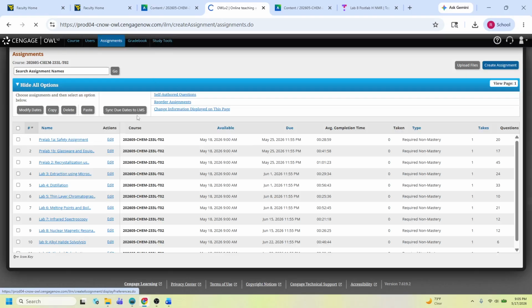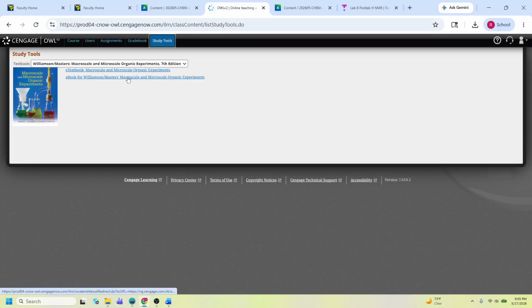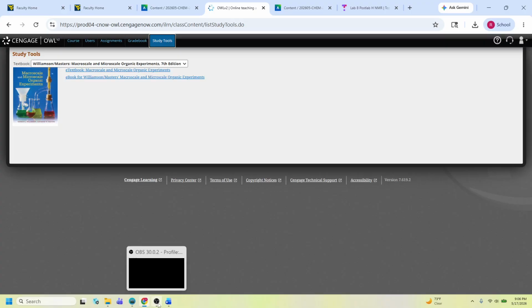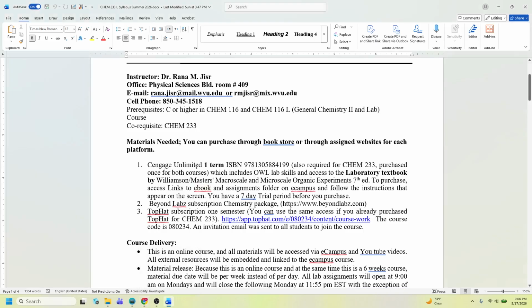There is a study tool over here where you can find access to the ebook. These two are the same. So just press on one of them and it will take you through the ebook. You will be assigned some reading material for the ebook, so please make sure that you read the material assigned for you. So this is for the Cengage.